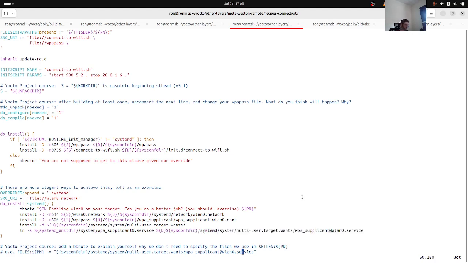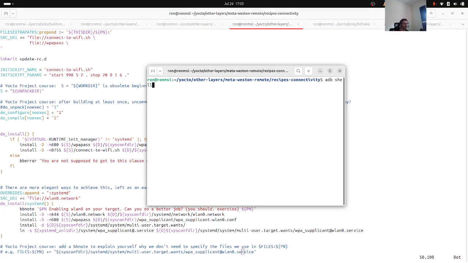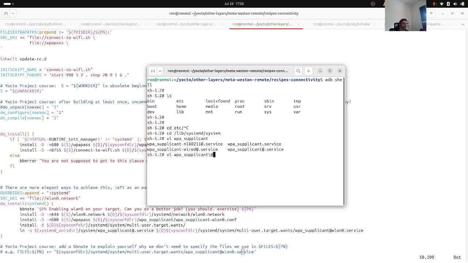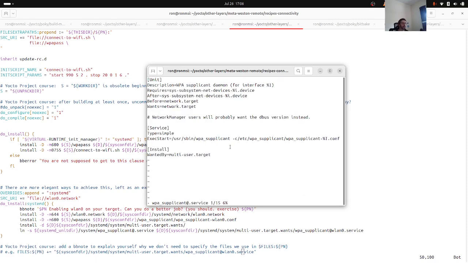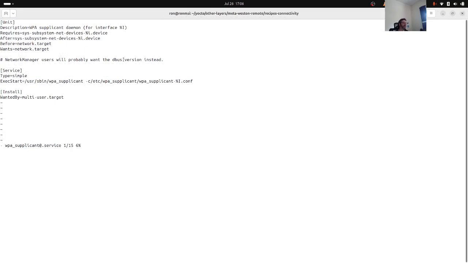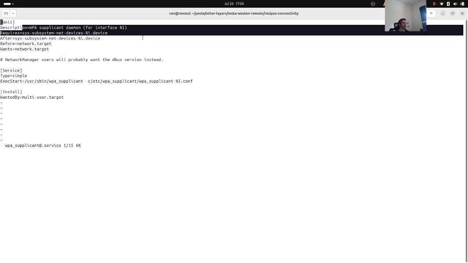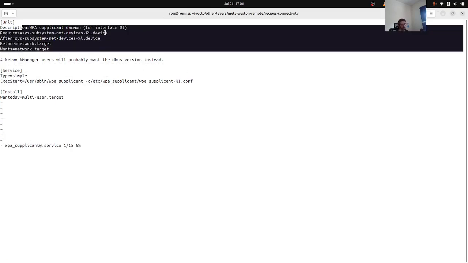I think I have one that is active, so let's look at it. This is our nice ADB shell. If we go to lib/systemd/system and look at wpa_supplicant, then look what it has here. This is a templated service: wpa_supplicant daemon for interface, whatever, which means that if we have several such interfaces, then it will work.